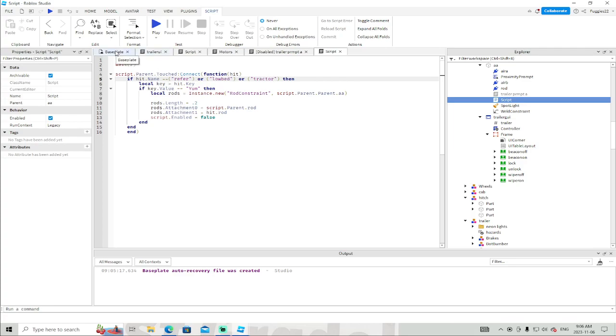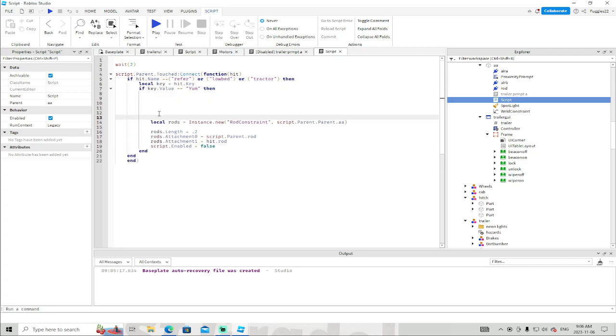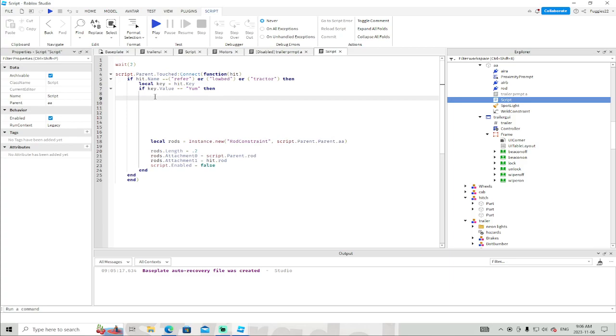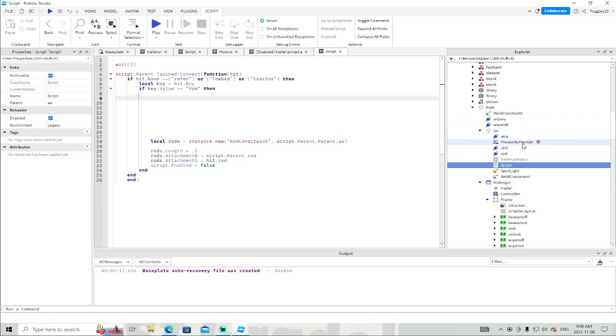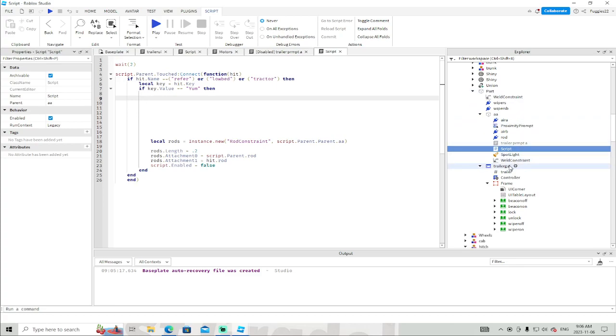Now, if you don't want it to create the rod constraint, you can do anything at this point. Before we create the rod constraint, you can put in the code here that this button, script.parent.parent trailer UI. Oh, I got to take this call.